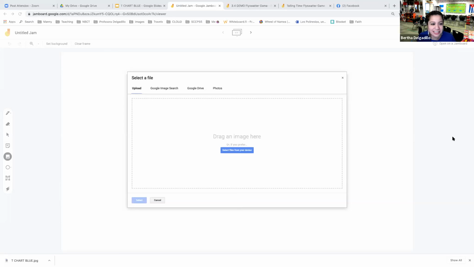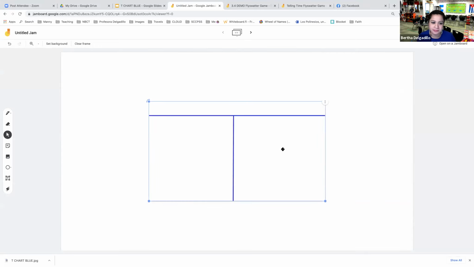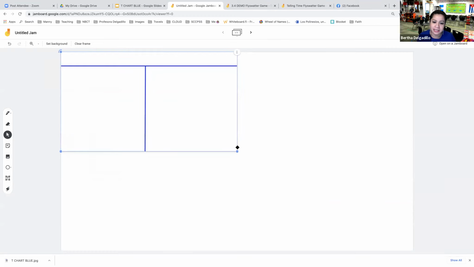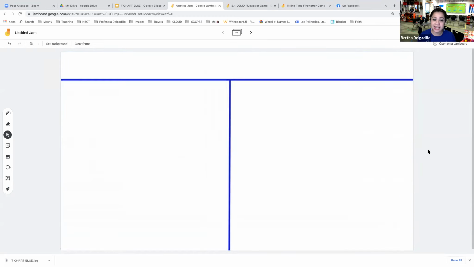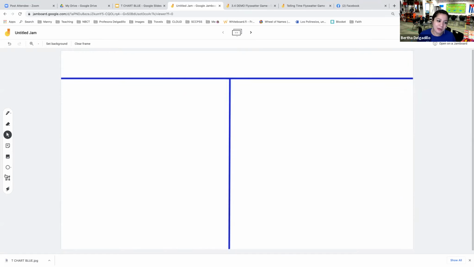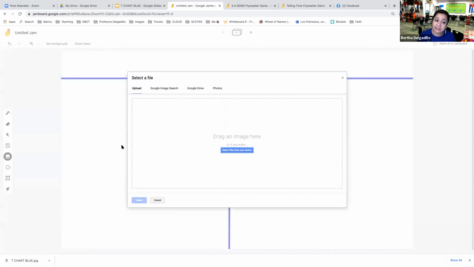So let me go find it. Oh, there it is. T-chart blue. Perfect. Okay, I'm going to open that. I'm going to put it in here and then adjust it to my jam. And now I have a beautiful blue T-chart to work with. And now what I can do is play a this or that game.